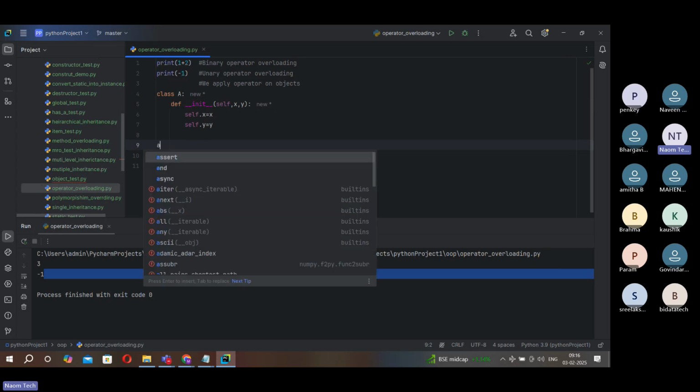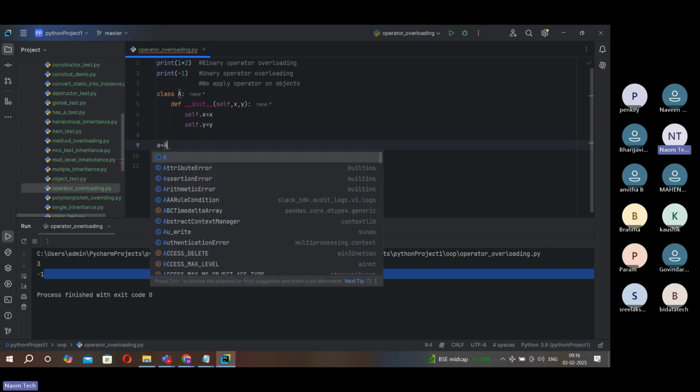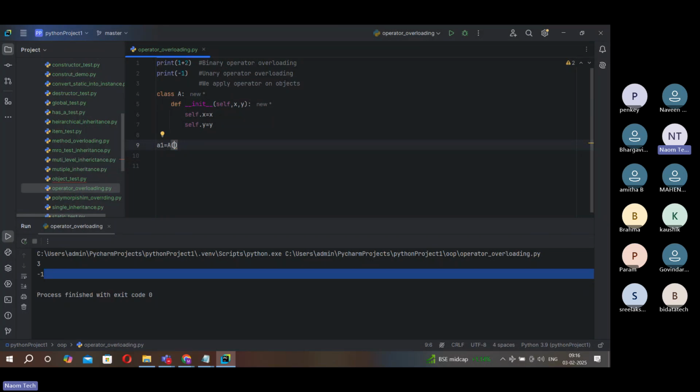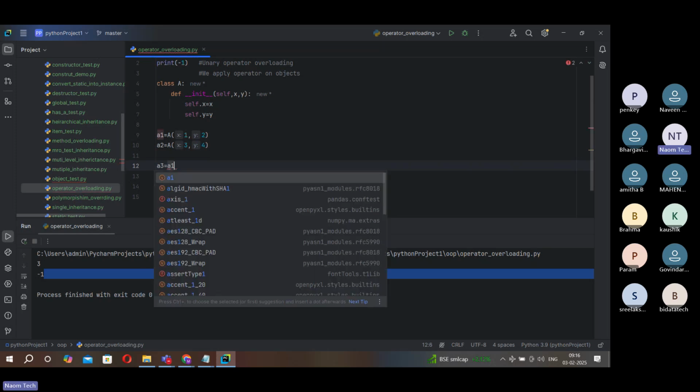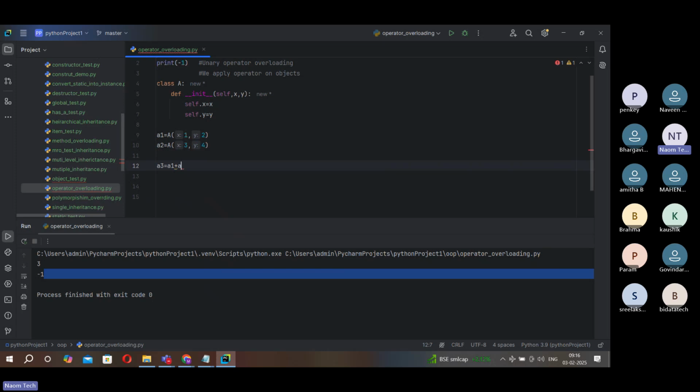Create two objects, something like a1 equal to A, pass two values, 1, 2. This object has 1, 2. Again, create one more, a2, and then you can say something like 3, 4. Now I want to apply addition on two objects, something like a3 equal to a1 plus a2. See this. This is something really interesting. What we are doing here, we are trying to add objects.